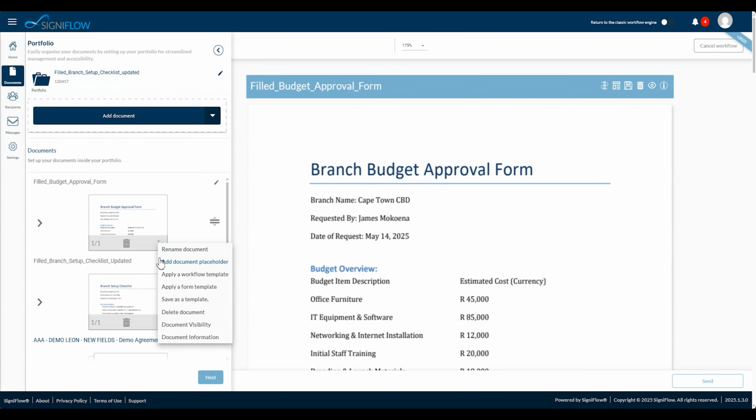Some of the document and template functions require recipients to be loaded first. These functions and templates must be applied after you have added recipients and are also available on the Recipients tab. We will look at them later in this video.